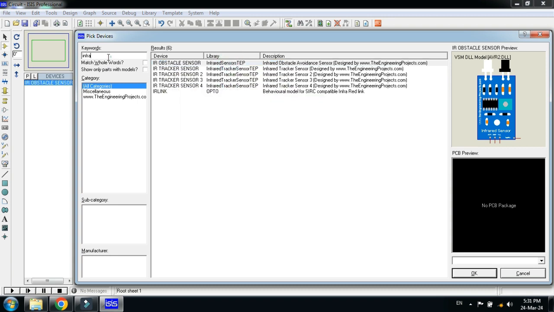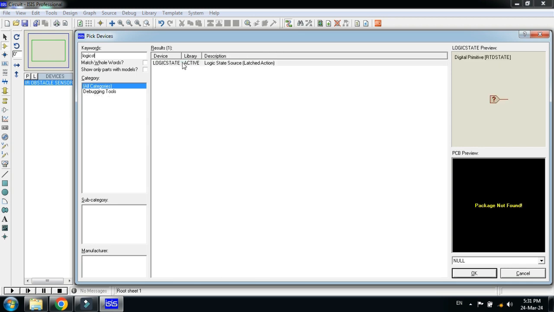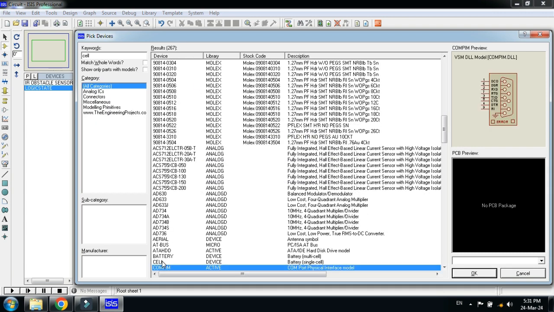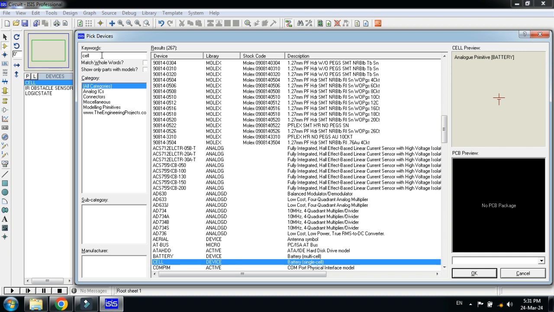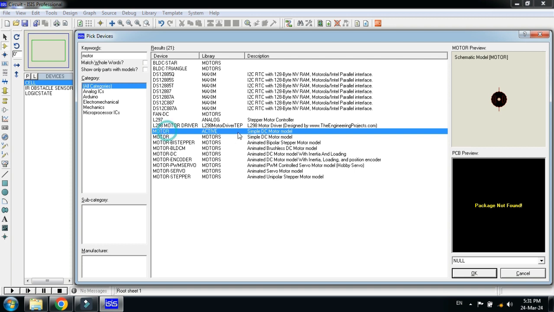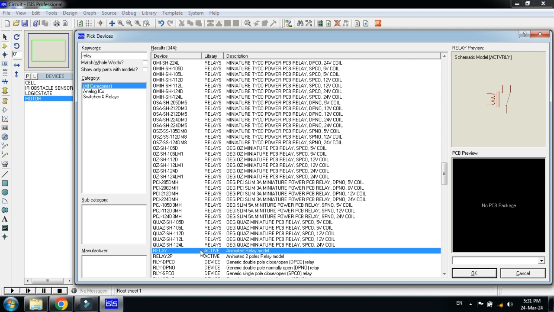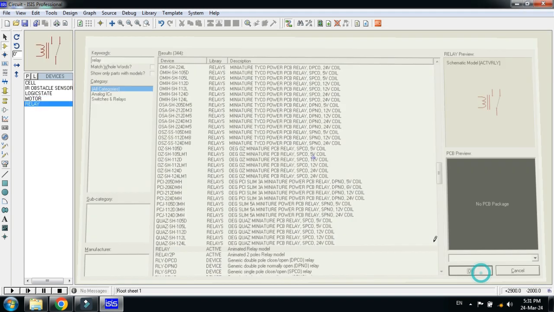Double-click on it. And now choose the logic state. So here you can see the logic state. Double-click on it. Now search for the cell. Double-click on it. Now search for the DC motor. So here you can see the active DC motor. Double-click on it. And now choose the relay module. So here you can see the active relay. Double-click on it. And now click on OK.